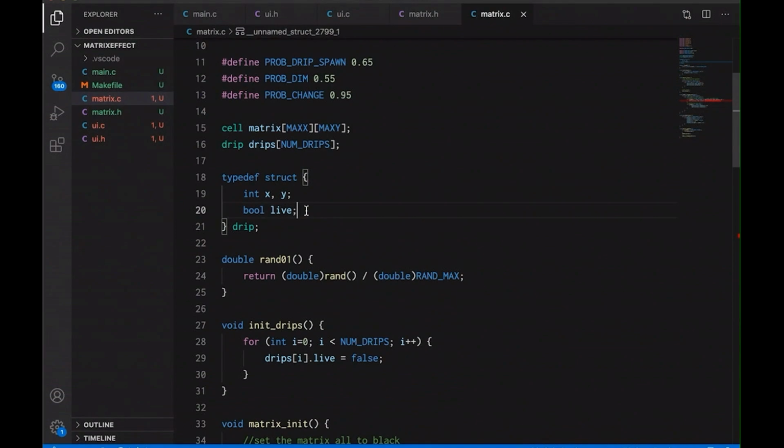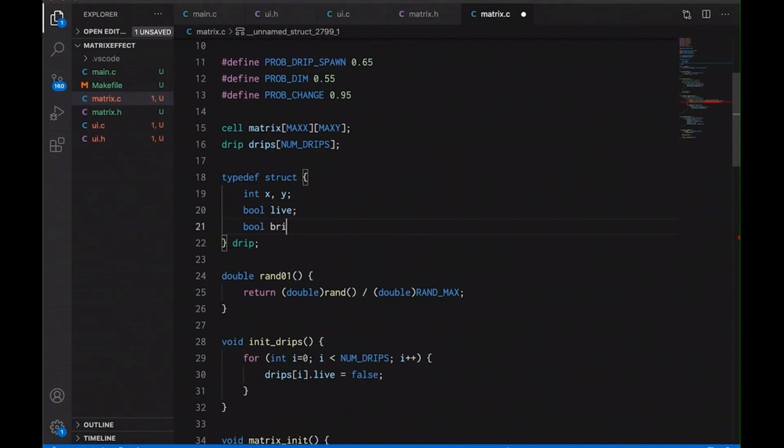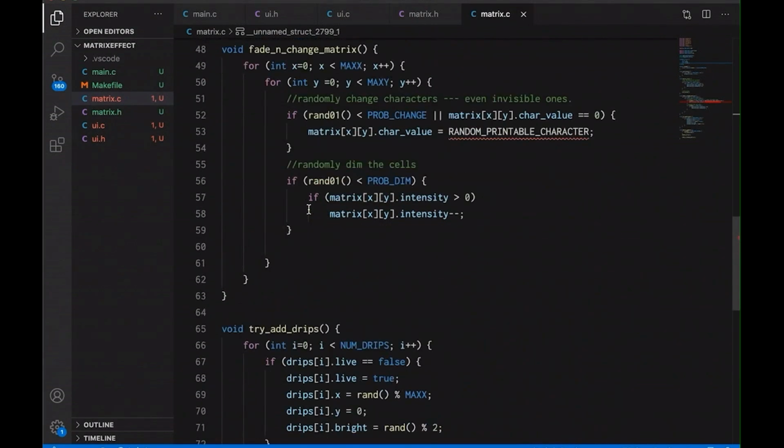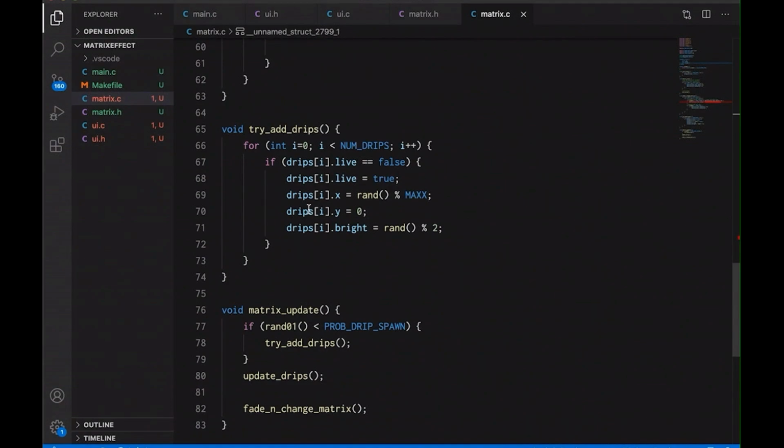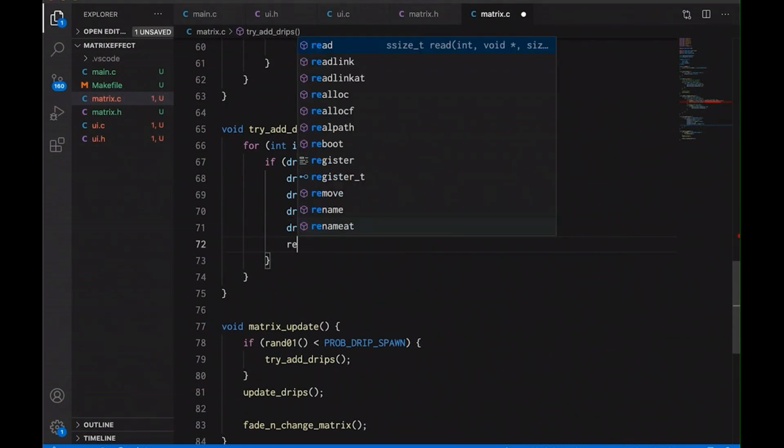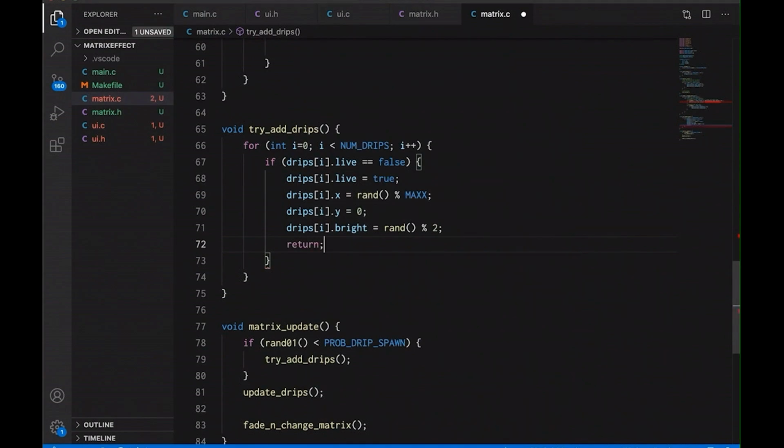But so we'll come in here and we'll add this. So we're going to add that bright value. That's going to determine whether it's bright or it's dark. Okay, so now if we come down here, we can try add drips. Now this is basically what we need, right? We need this. And in the video, what I did is I actually added a return statement here. It depends on the behavior you want, but basically what I'm trying to do is I'm not going to add more than one per time. So I'm basically going to add a new drip if the probability was less than prob drip spawn.